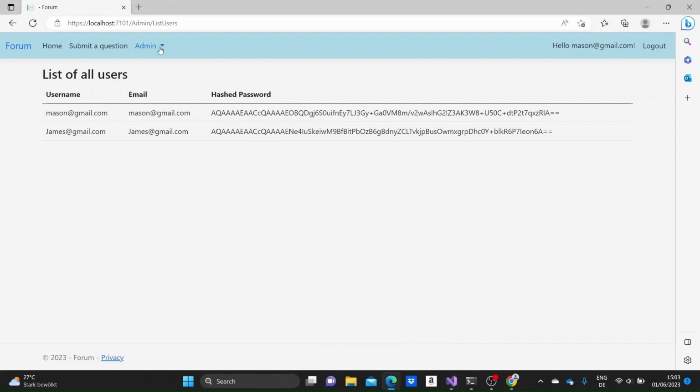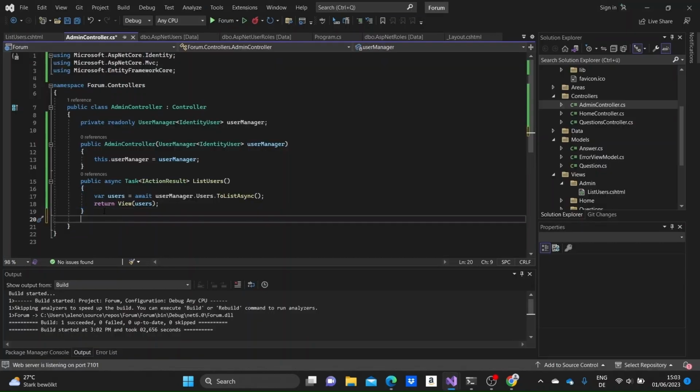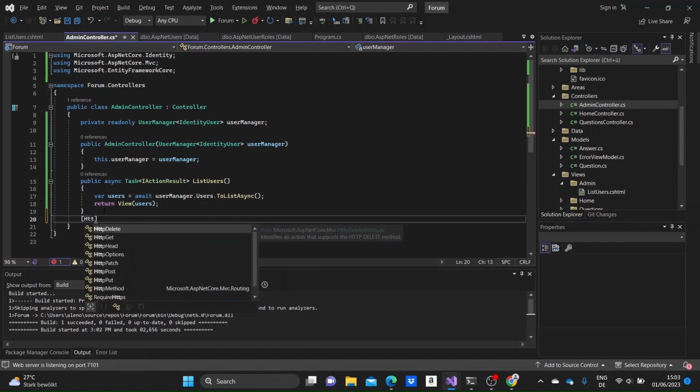Okay, now everything shows here. We can see two users of our application, Mason and James. We can see their email and their hashed password. And we actually would want a delete button there, because the admin has the possibility to see all of its users and be able to delete them if a user is not, I don't know, appropriate or something.